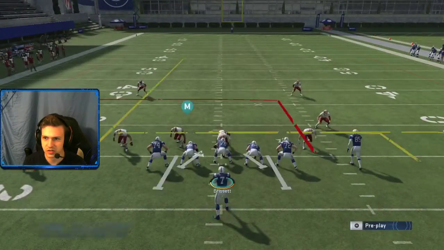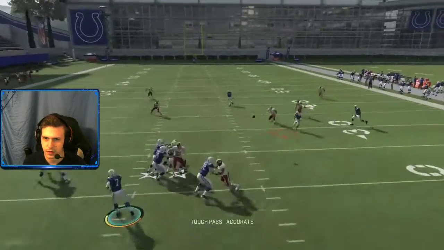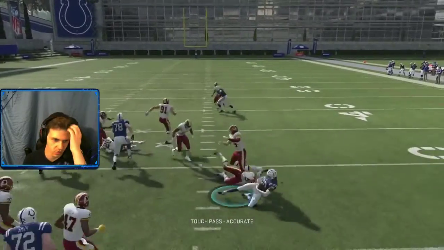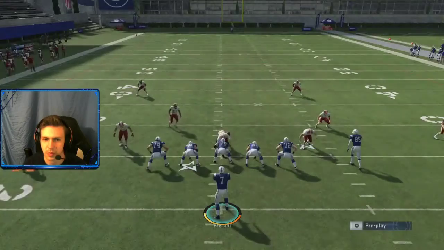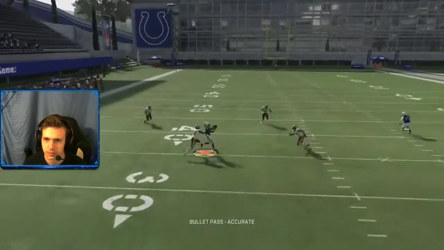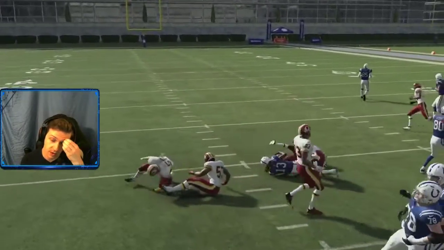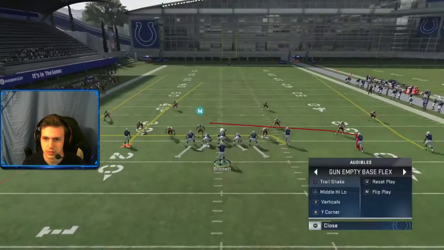So against nano blitzes, usually what you want to do is attack where the blitzer is coming from. Just take your yards and move into a different set. Because this set will get ripped apart by nano blitzes online like crazy. You might be able to get the quick seam off, otherwise you're looking to take a check down. So let's take a look.